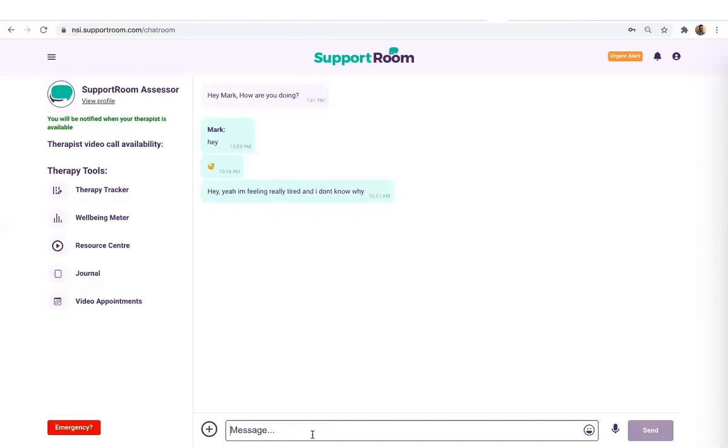Also, the platform works across any browser or any device. So if you're on the go, or you're working from home, or you're on holiday, you can still connect with your therapist in private. The other thing to mention here is all of your conversations that you're having with your therapist, all of your information, is private. It's between you and the therapist. We're not disclosing any of those conversations or your personal details to your employer. So you can speak to your therapist in confidence within SupportRoom.